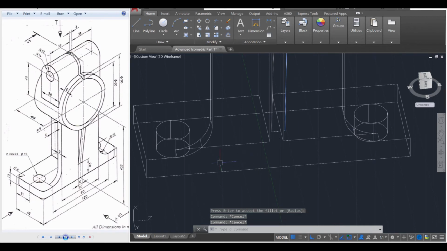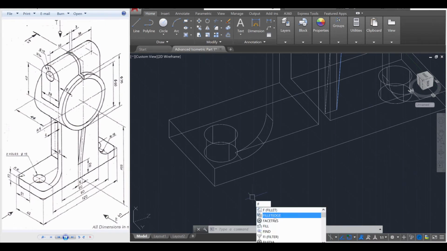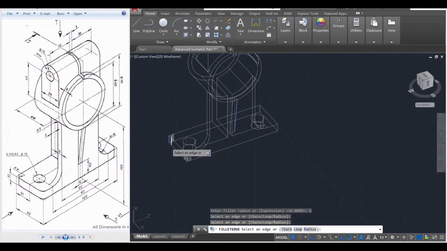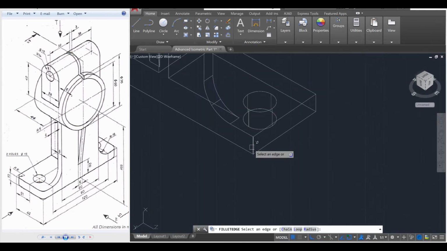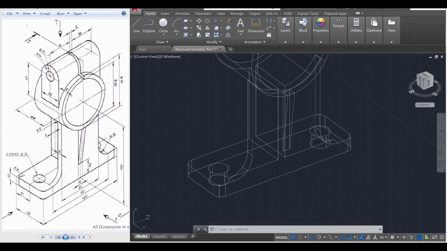Okay? So I'm going to press escape twice and do that again with these corner pieces. And the corner pieces have a radius of 6. So F, go to fillet edge, R, enter, 6, enter, and then 1, 2, rotate to this side, 3, 4, enter, enter. Just like that. So that pretty much concludes the object.